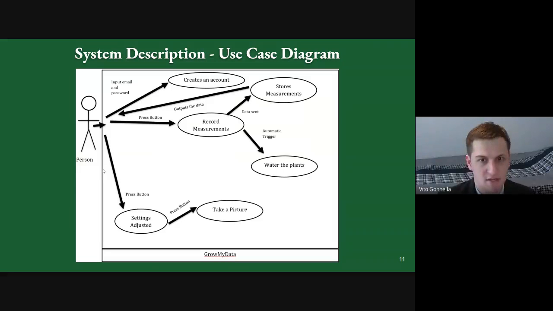In this use case diagram, it shows the way this GrowMyData app will work. First, there'll be a person. The person will then create an account by inputting an email and password. And then in the app, they could press a button and then it'll be able to record the measurements. It will also automatically trigger a hose, which will automatically water the plants. And then when they record measurements, it'll store the measurement, and from the stored measurement, it'll show it to the user. The user will also be able to adjust the settings of the app, and by pressing another button, be able to take a picture of said plant in the app.